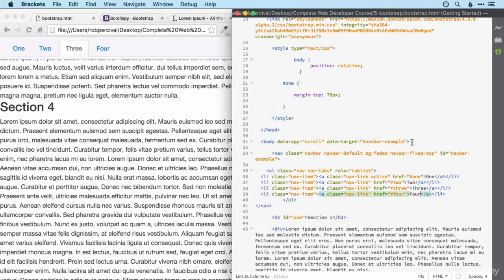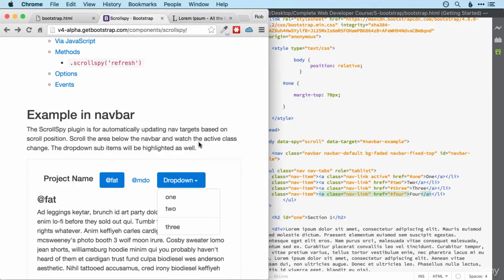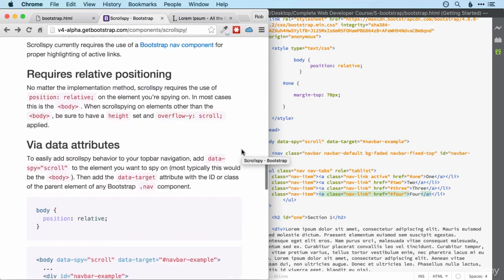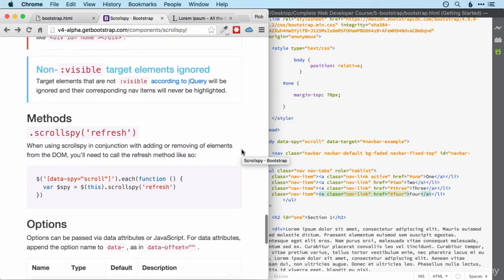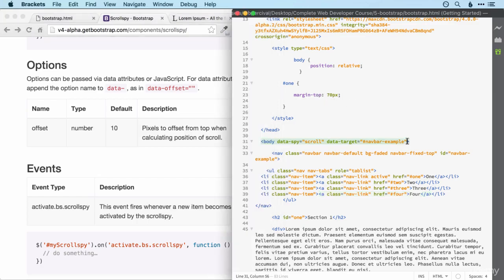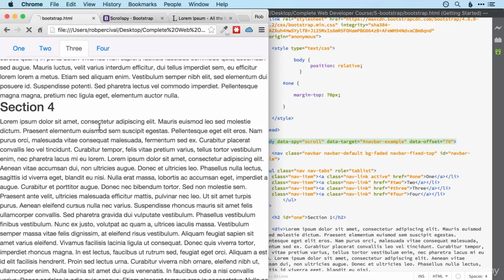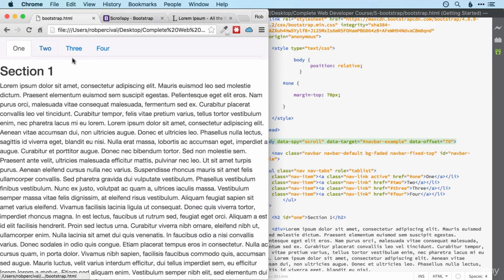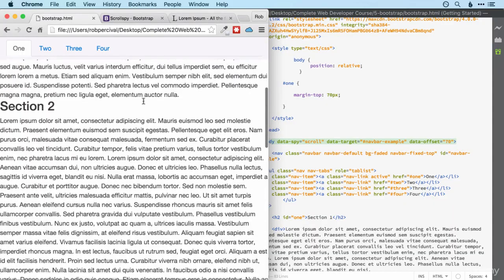But there's a nice easy way around that, and we can actually see it on the ScrollSpy Bootstrap page, that we have this data offset attribute that we can add, which is pixels to offset from the top when calculating position of scroll. So as we've just added a margin top of 70, let's add a data offset value of 70 as well. And we should find that this will give us a more sensible point of switching from one to the other. So let's have a look.